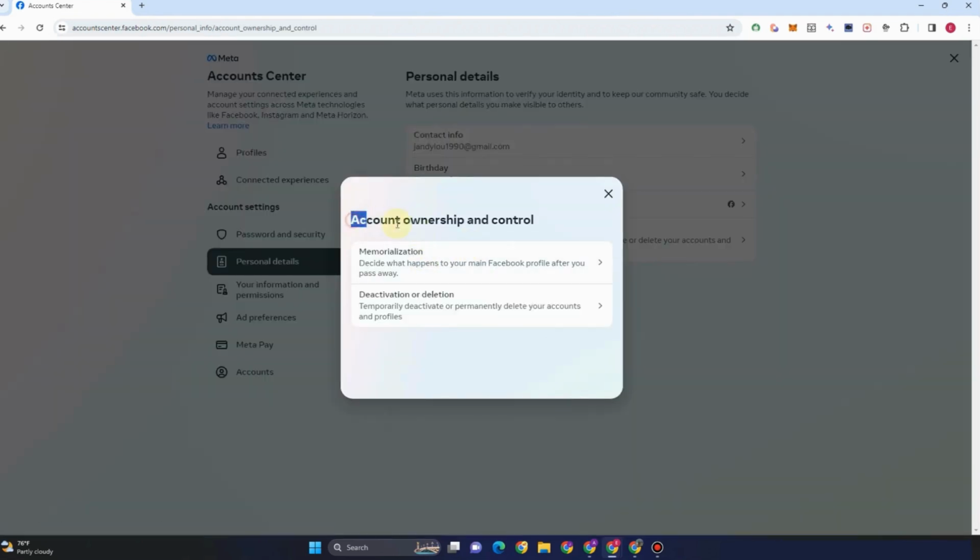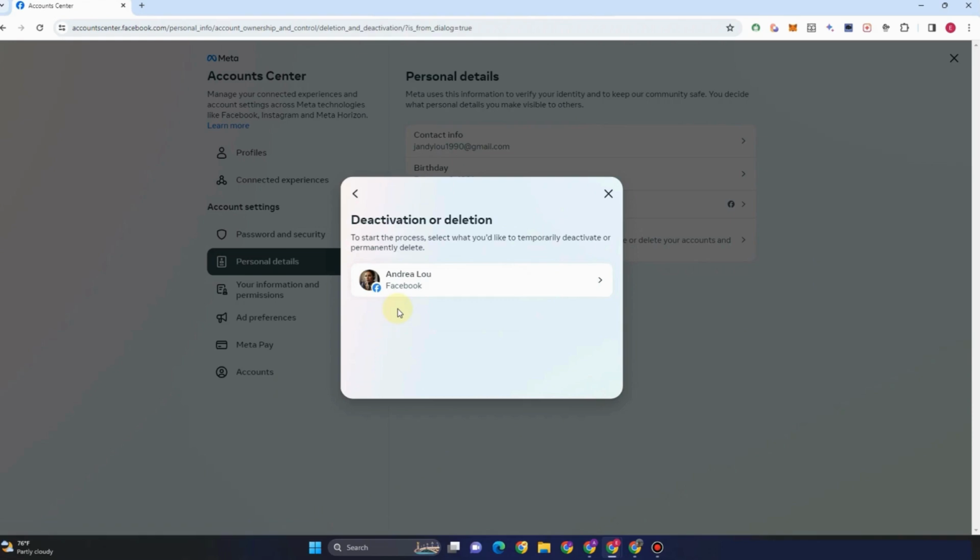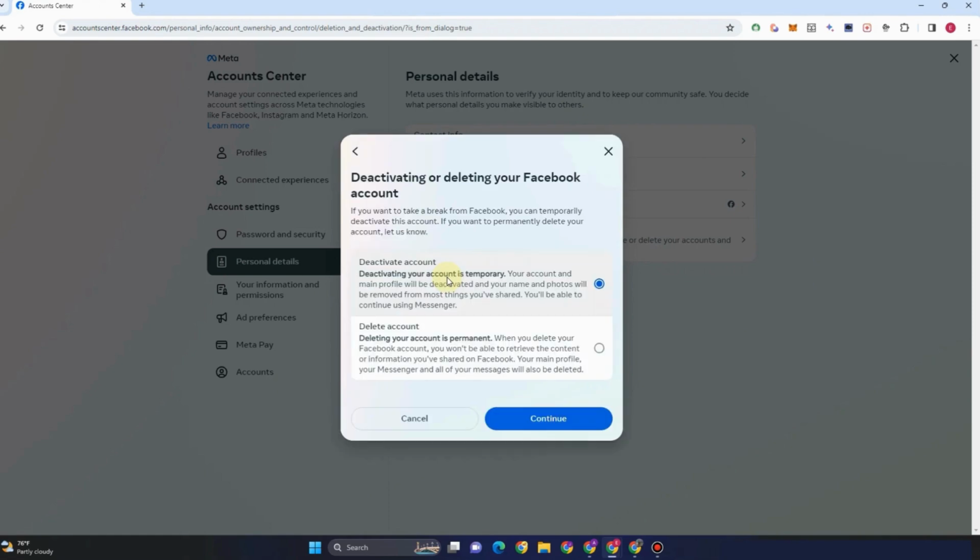Now you have two options, but what you're going to do here is you have to click the second one, the deactivation or deletion. And then confirm your account, tap your Facebook name. And then after that, once you click this, then you have to wait for a couple of seconds and you will see an option here. So as you can see, deactivating or deleting your Facebook account.